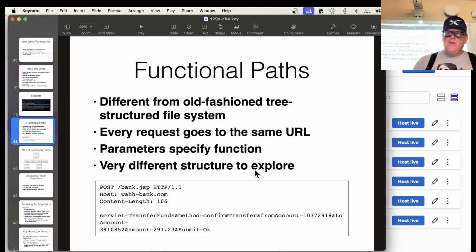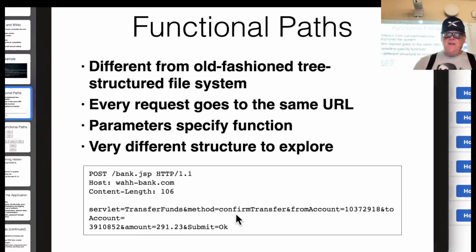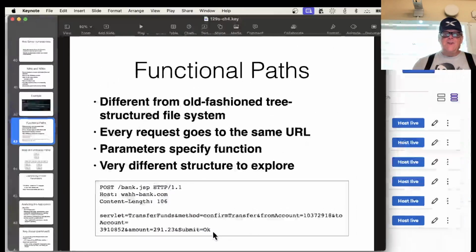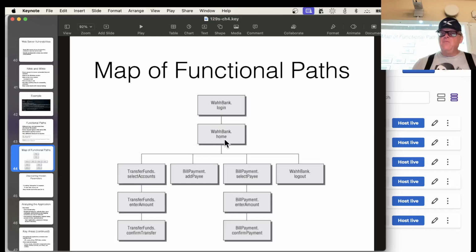Now, there's also an alternative way. If you have functional paths, you always go to bank.jsp, and then you specify down here what you're doing. This is a transfer funds, confirm transfer from account to account amount. And so that means you have a whole website, but it's all on one URL. And it's just a bunch of parameters that tell you what page you're in, and that's very difficult to explore. The automated explorers can't handle it. You pretty much have to explore that manually, that sort of thing.